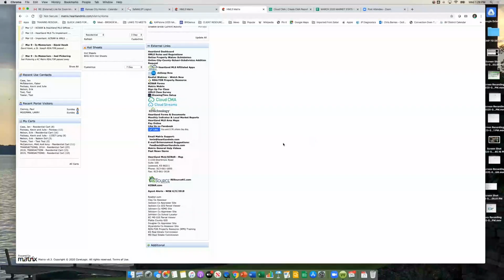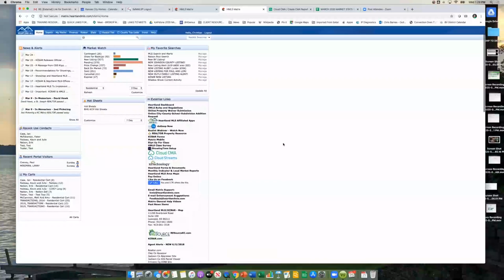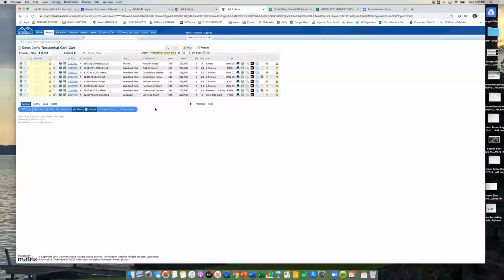I just clicked out of our cart and I wasn't quite done in there and I want to go back to it. So I have a shortcut right here for all of my carts. I haven't been in Jen's cart since 2017 until about 20 minutes ago. In the carts list, it tells me the most recent carts that I've been in. So I'm going to click back into Jen's cart, and here we are right back with the listings that I had narrowed down for her.